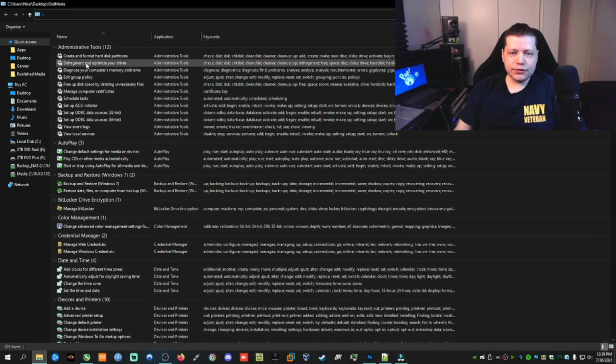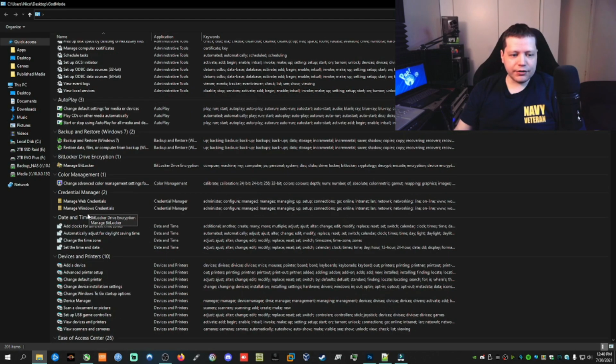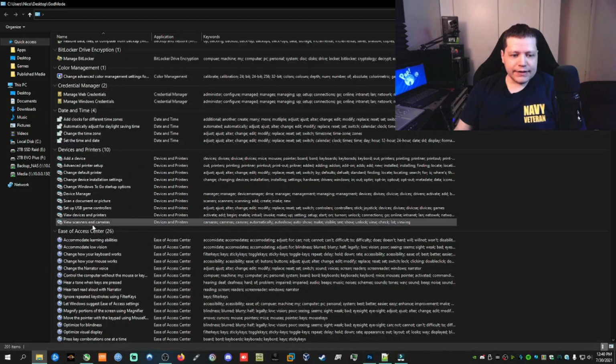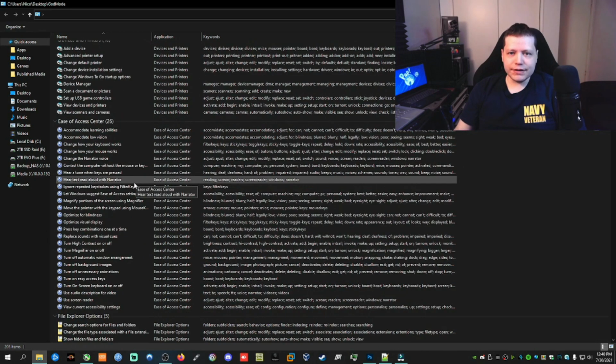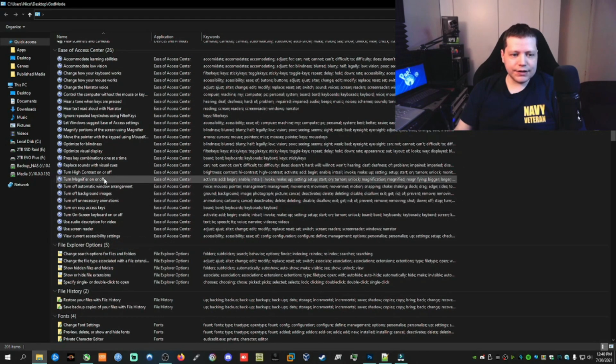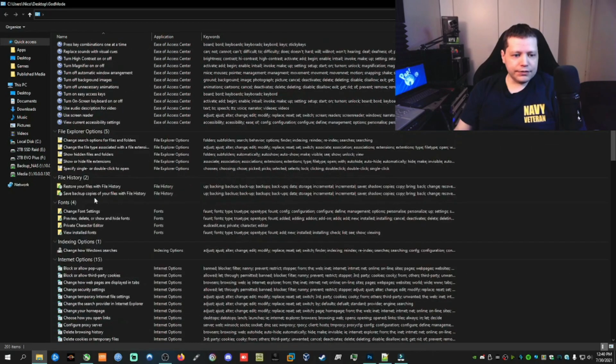You have administrative tools for defragmenting if you have an old hard disk drive, backup and restore, BitLocker if you have Windows 10 Professional, all the date and time features, add a device, and everything here has a description, and it's in a category. So you don't have to know what all these things mean, the different sections, because there's a description here. Let's go down a little bit.